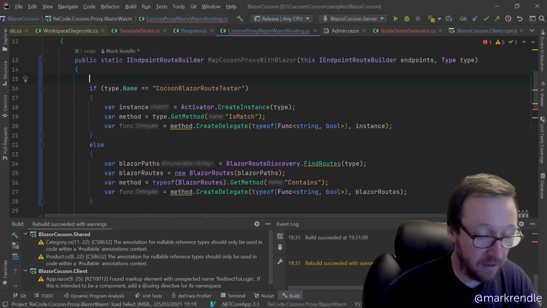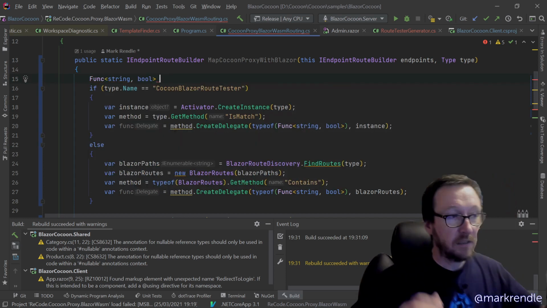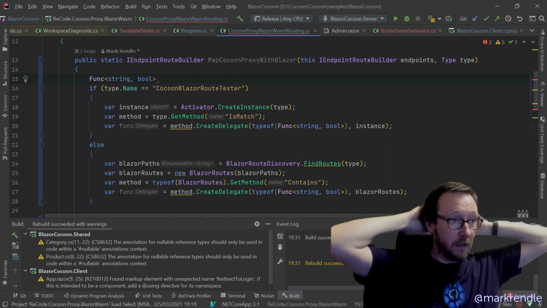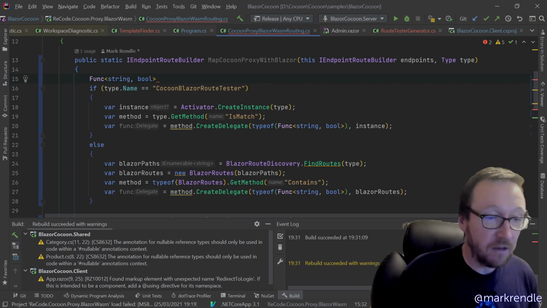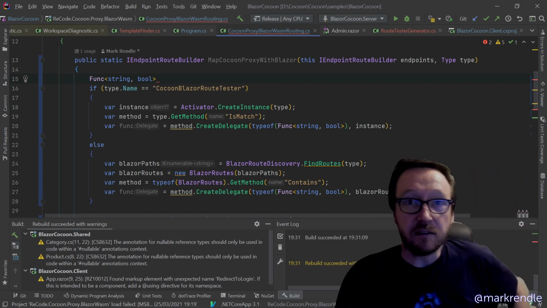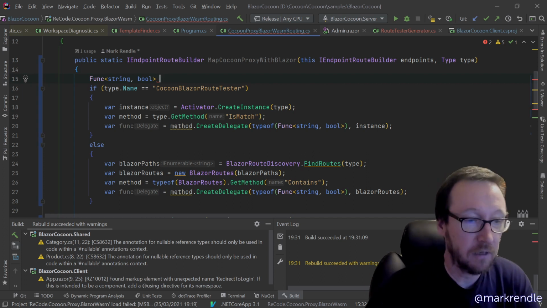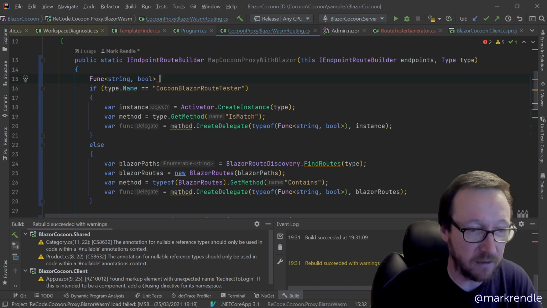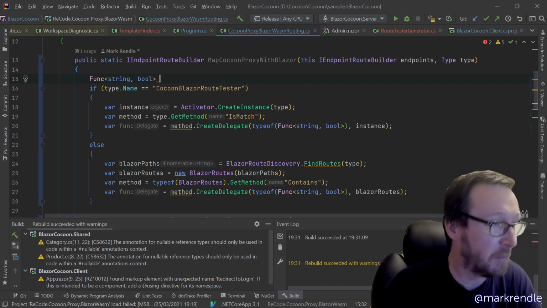And then up here, we are going to say func of string comma bool. So again, for people who are new to .NET and C#, func is a delegate type, and so you can pass functions or methods around just as free-floating things. It's called first-class functions, and it's part of the functional features of C#.